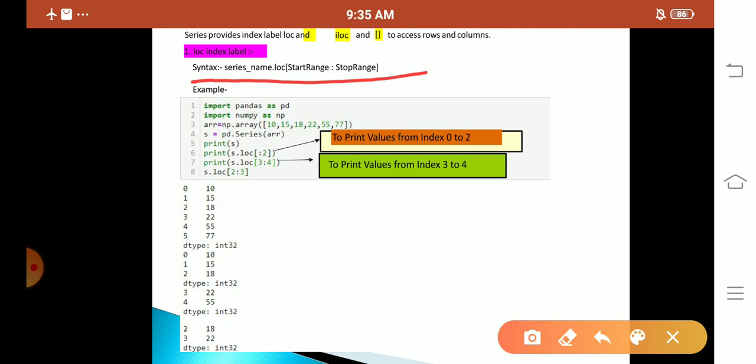Series name, whatever the series name is, dot loc. After that we give the brackets, and under the brackets we write the start range colon the stop range, from where you are going to start and till where you are going to stop. You can see the example here. First we'll import the packages. First, pandas we will import. Next is the array package, numpy. Next I am inserting the array values, giving the variable name as arr.